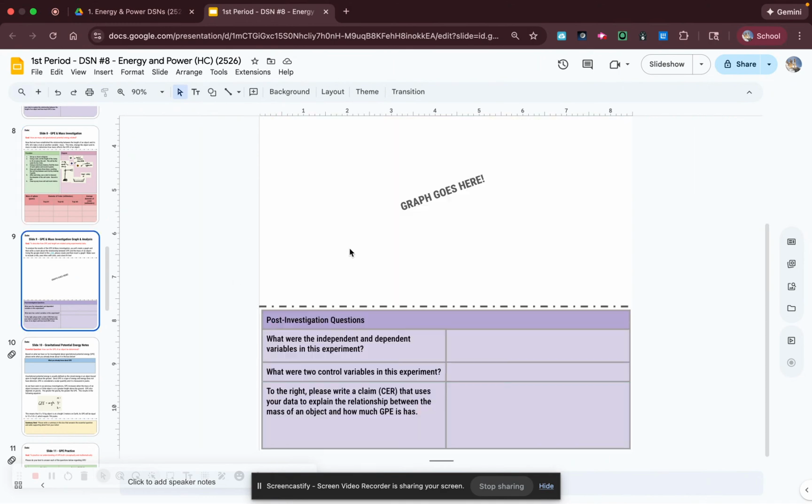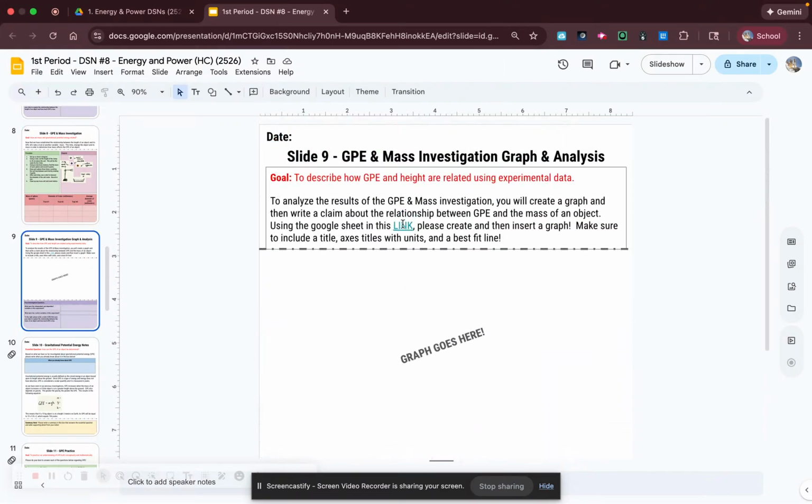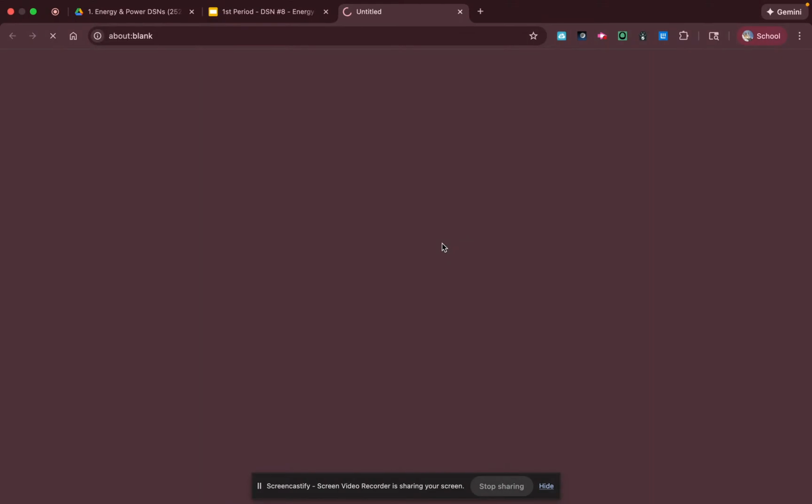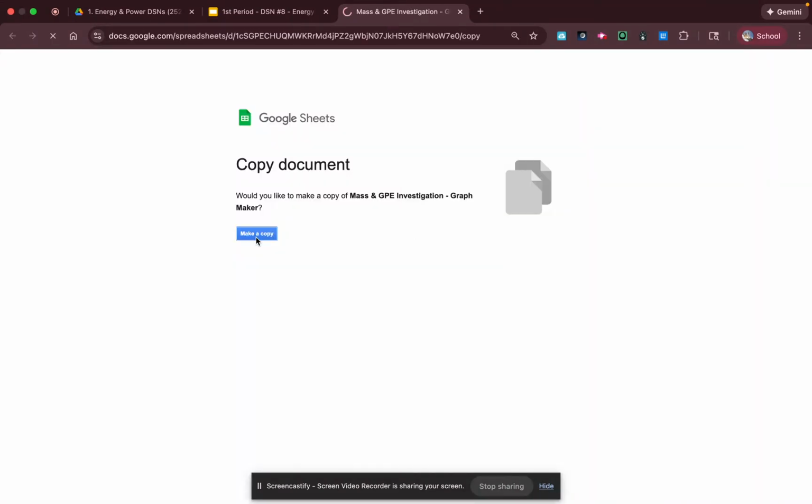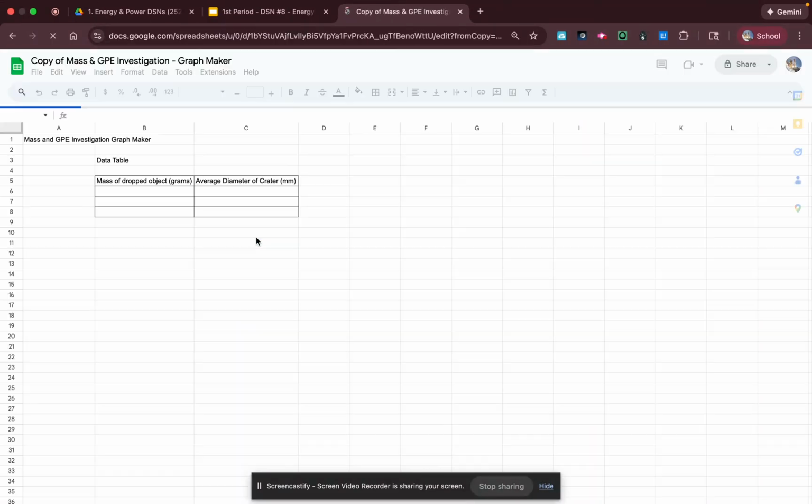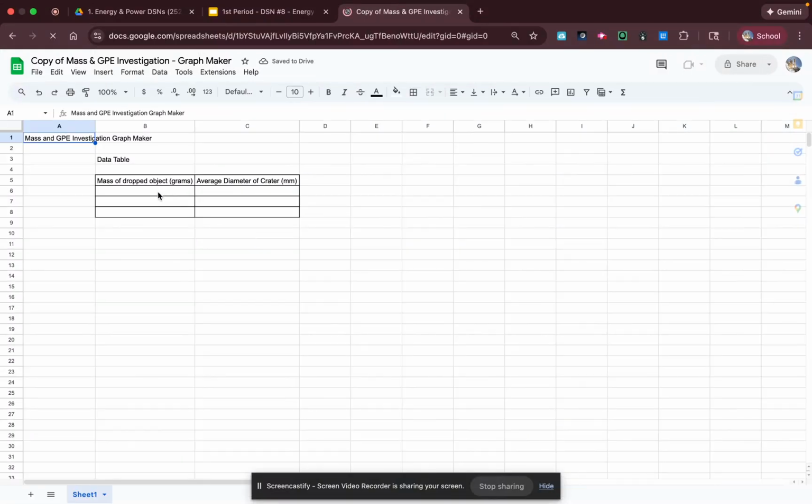So we're going to go on slide 9, and just like you did before, you're going to click on the link right here and open up your own copy of the data table that I have pre-made for you. I'm going to throw in some data for you that's probably somewhat similar to the numbers that you had. So the wooden sphere is pretty small. The marble had kind of intermediate mass, and the metal sphere is the heaviest.